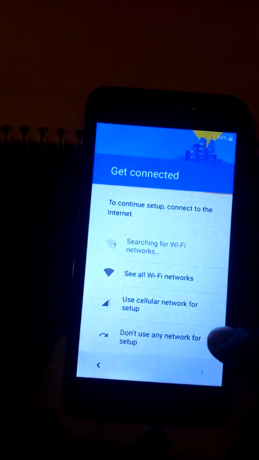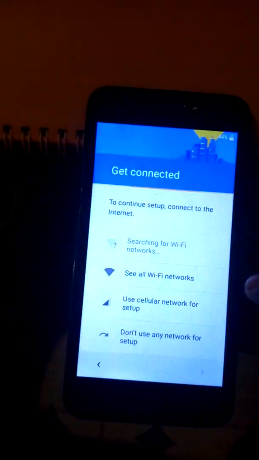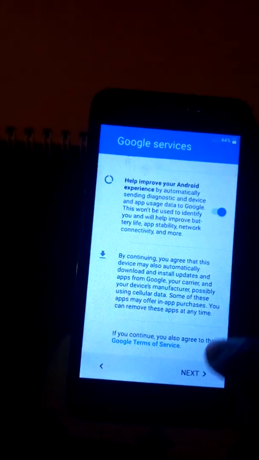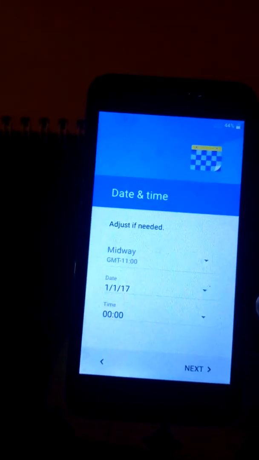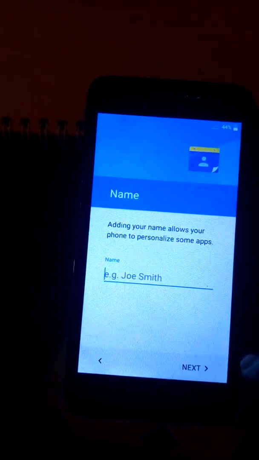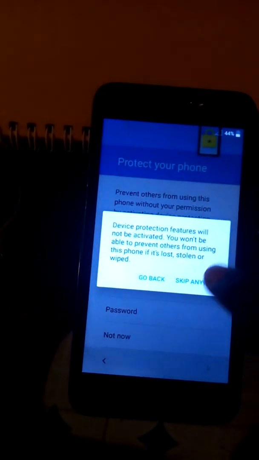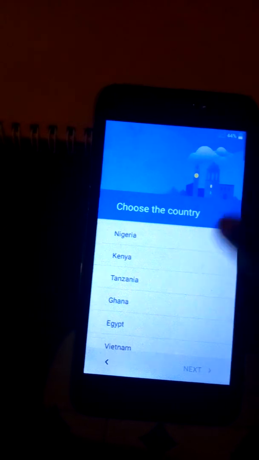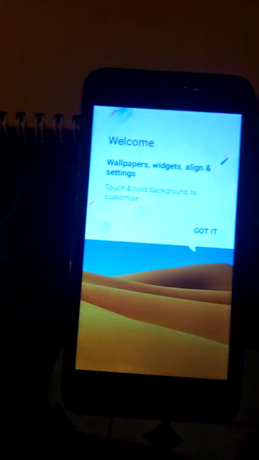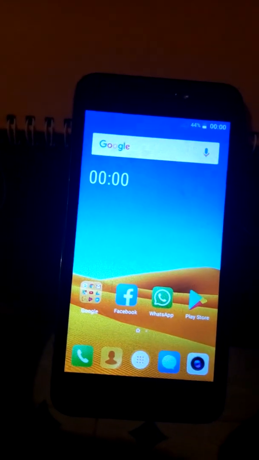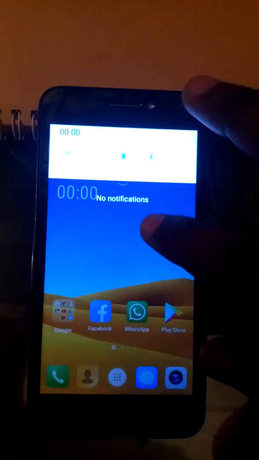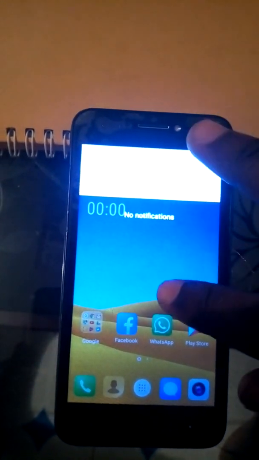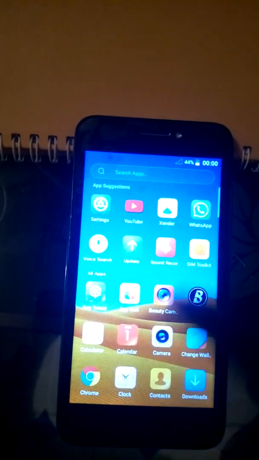You cannot use any network for now. Just proceed, continue. Now next, next. Now your problem is solved. Even if you slide the screen, there's no flickering like there was previously, and now we are done. You can see your phone is now working very well.